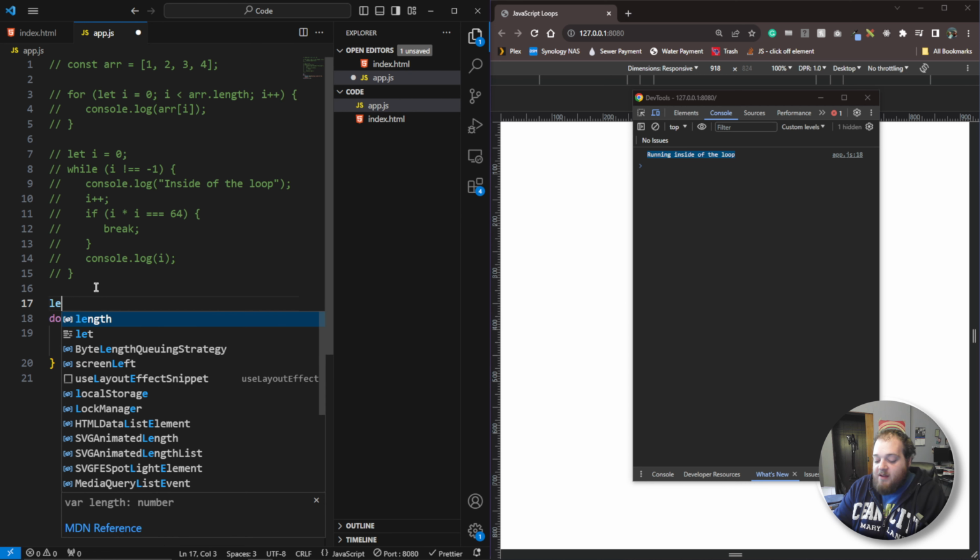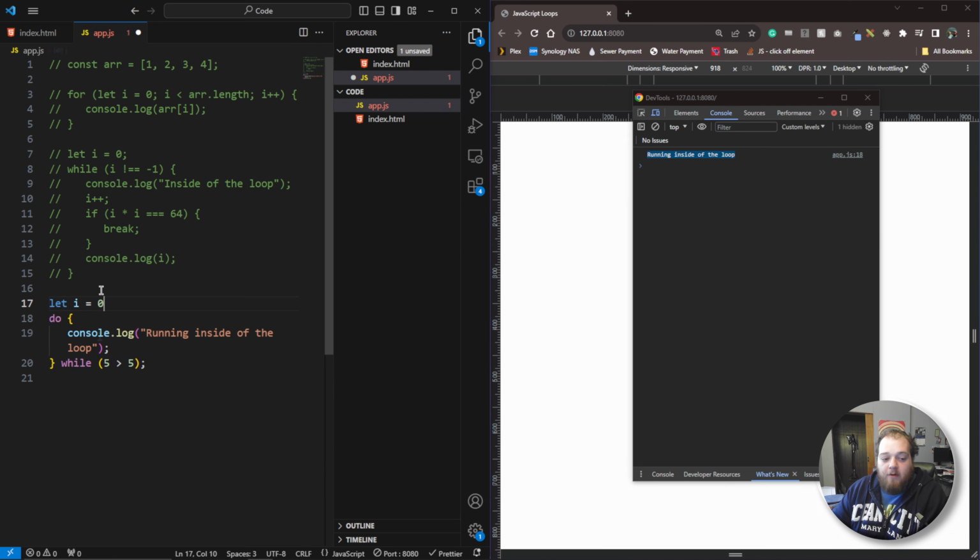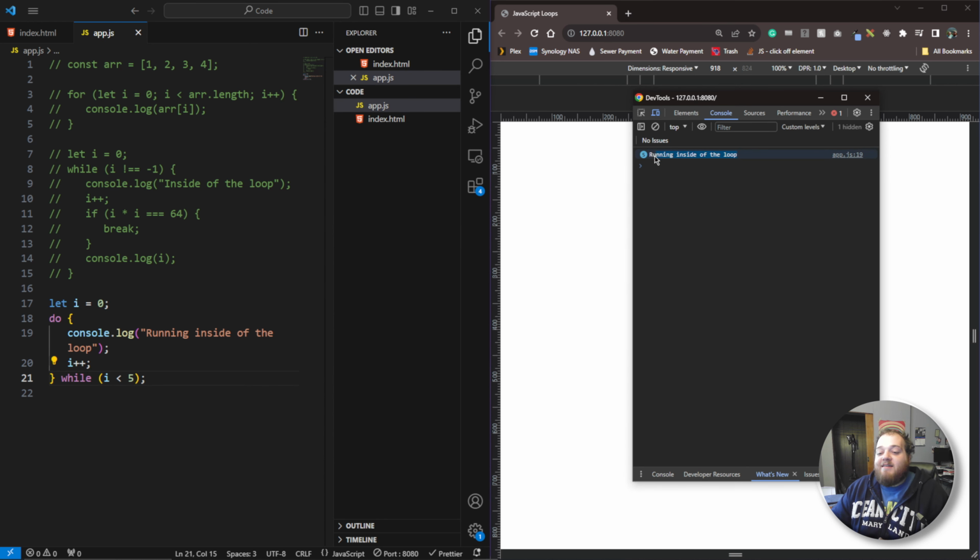But we could also say let i equals 0, and then we can say do this, and then we're going to say i++, and then we're going to say while i is less than 5. If we save that, we get running inside the loop printed out 5 different times, just like we did with this one and with this one.